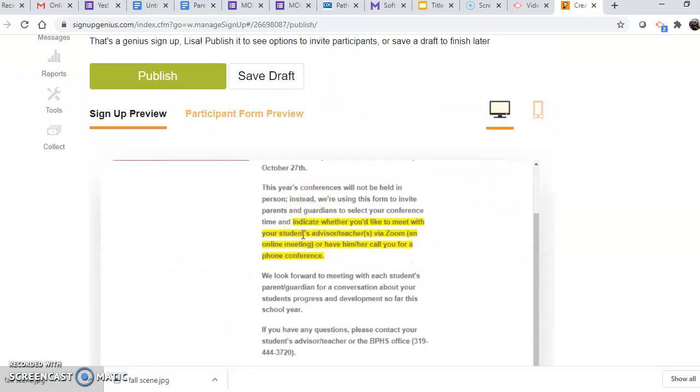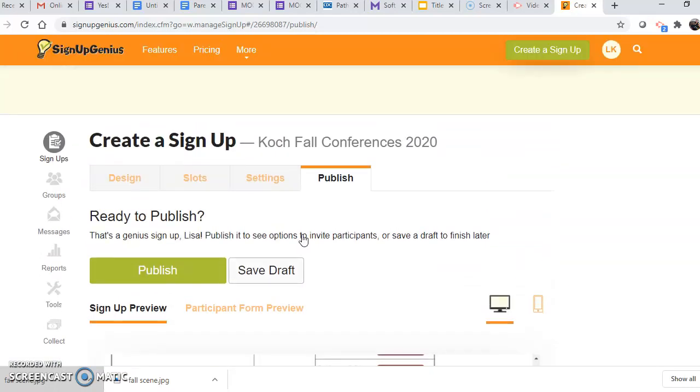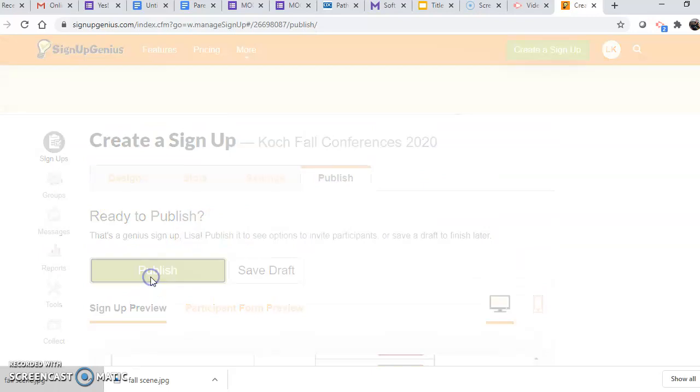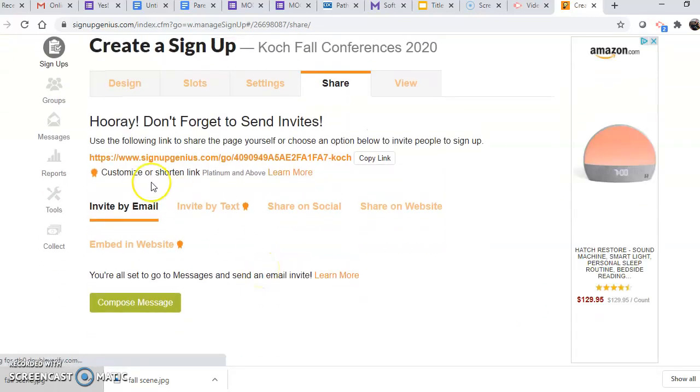And there's my preview of my SignUpGenius. Okay, all looks good to me. I click the publish button. And I now see the link. So you are simply going to hit copy the link.